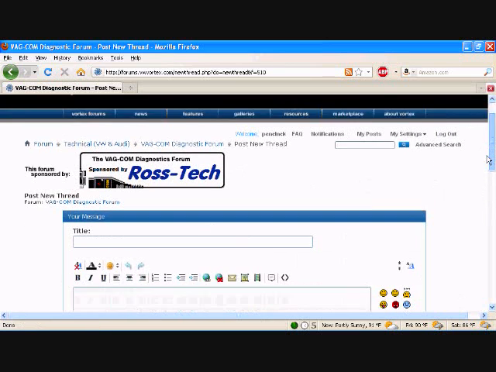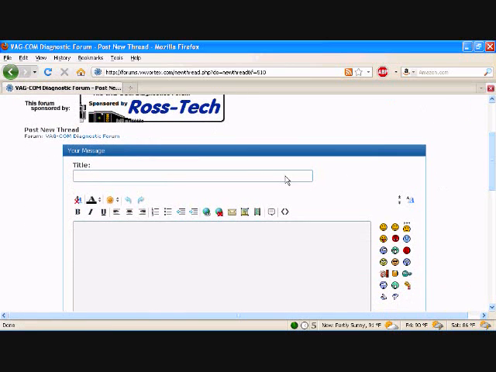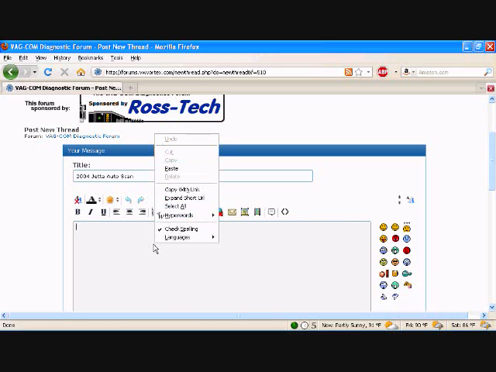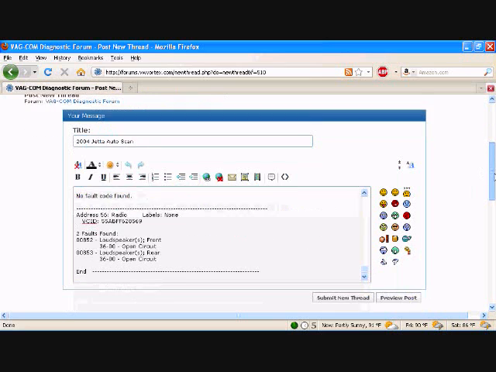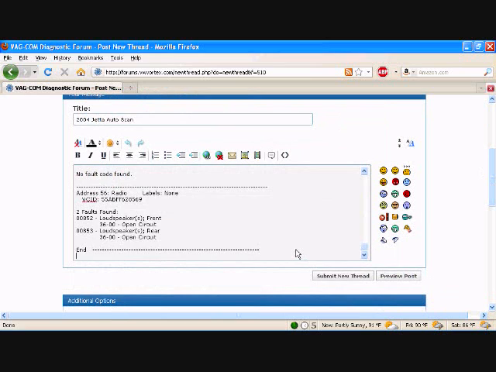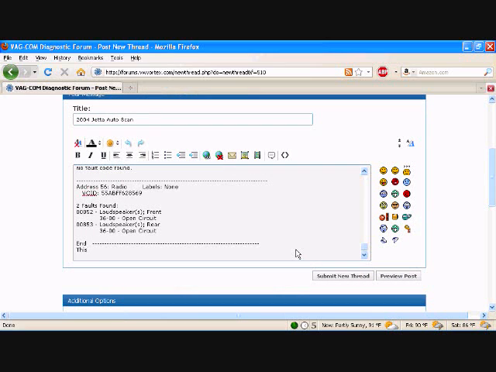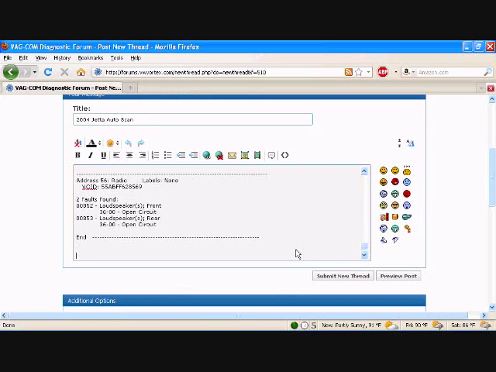So from here, you can now go into the forums, and I'm going to make a new post. I would always recommend you give a little bit of information about the car, year, model, maybe engine, or just a general idea of what you're after. Click in the text area where you're going to type your message, then right-click, and a window pops up, and click on paste, and it'll put that whole auto scan in there for you, just like that.